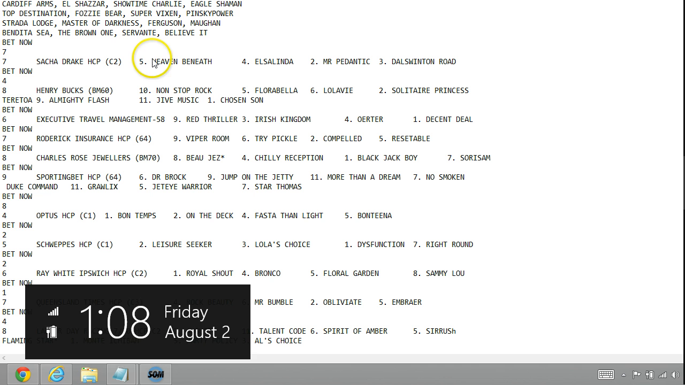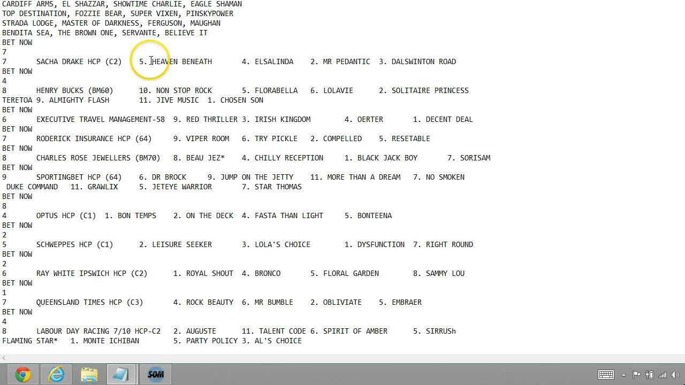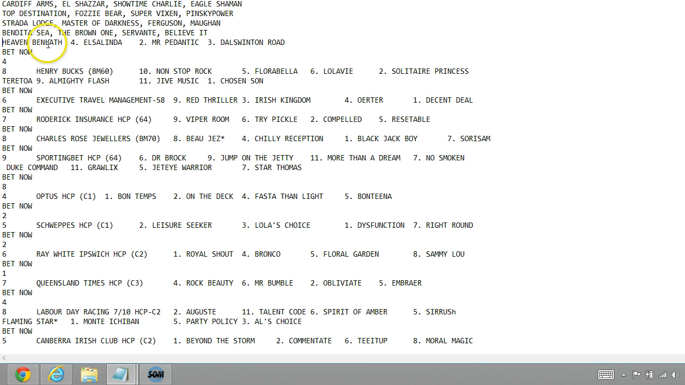And then what you need to do is save the selections in a manner that the bot can read the selections. So it's just a matter of saving each race in its own line, comma, space, comma, space, and so forth.